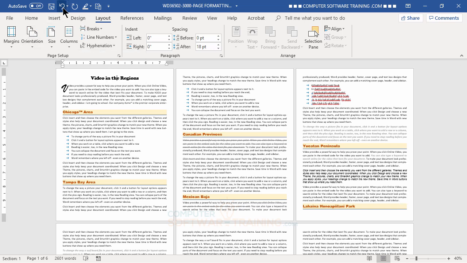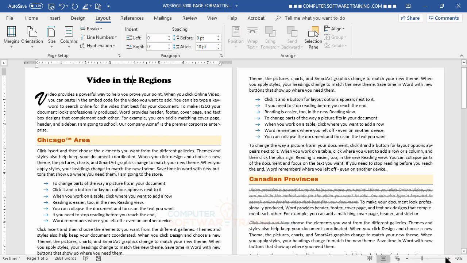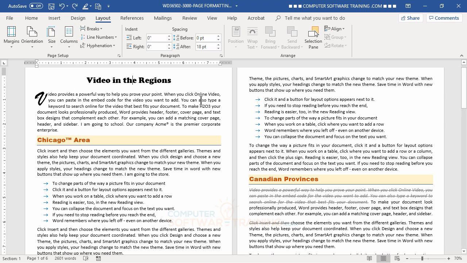Now I'm going to hit undo. That's what it was, right? And now here's redo, and there we go. So what's happened, let me zoom in a little bit closer. It says you can also type a keyword. Now let me go back and hit undo. So you can type, and now it had to stretch out more because it couldn't fit the whole keyword on that line, right? So by having the hyphenation on, let me go back in there.